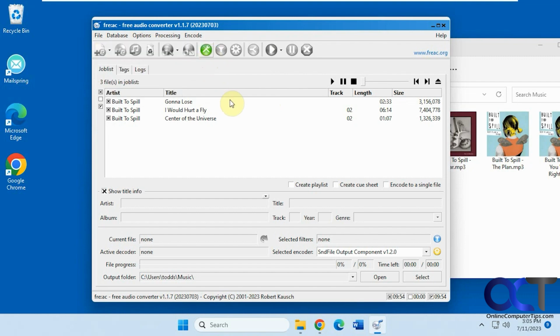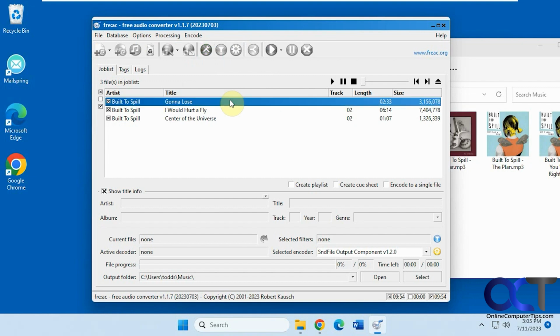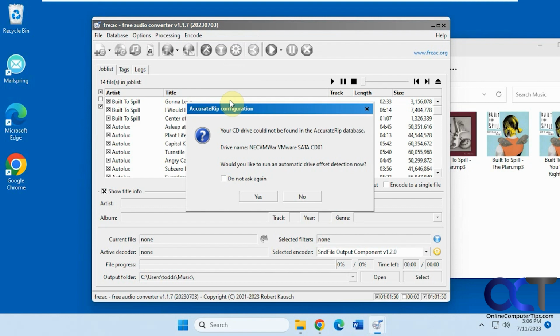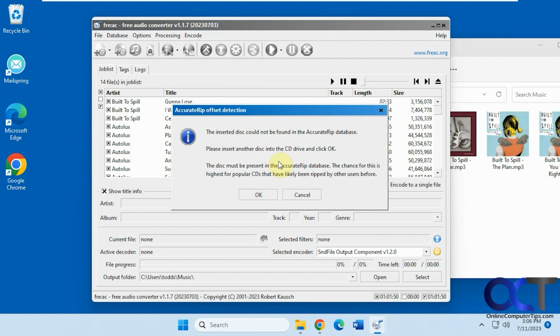So I have a CD in the drive, but I'll show you the problem with that. Now it says that the drive cannot be found in the AccurateRip database. So this is a virtual machine, so it doesn't recognize this drive. So if you say yes, that's it. Insert a disk, cannot be found in the database.